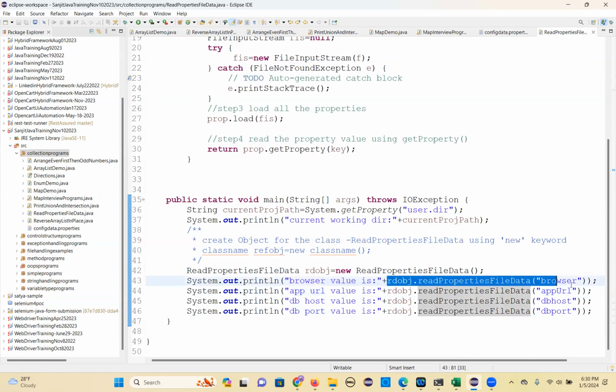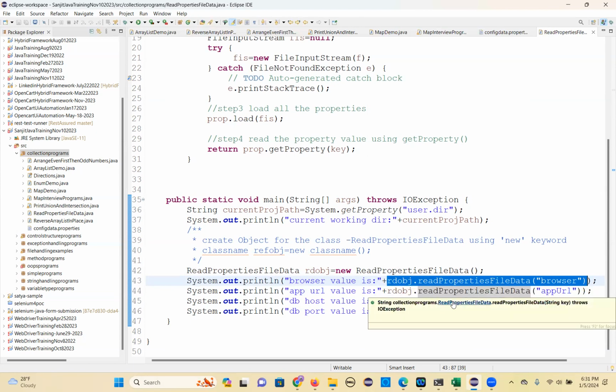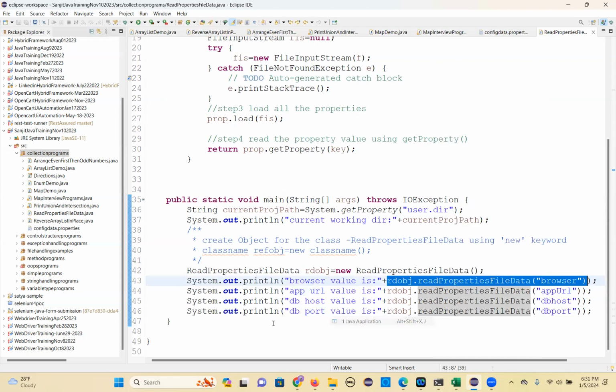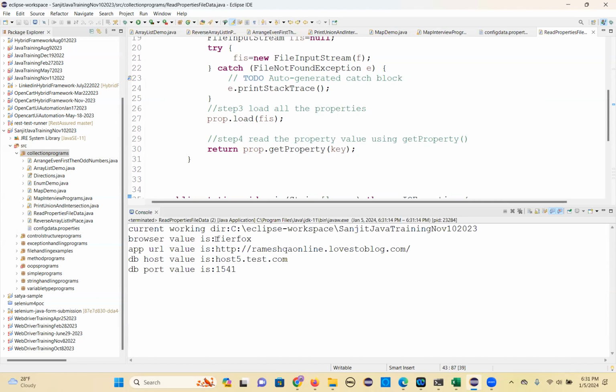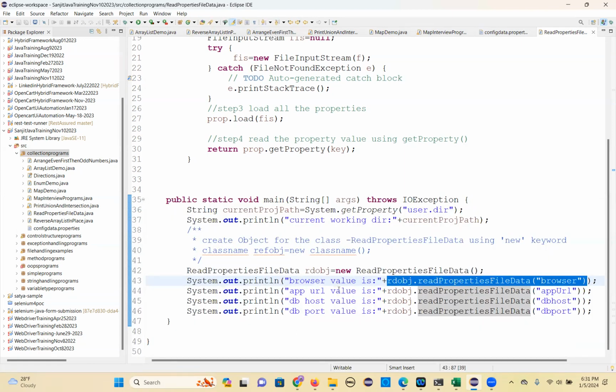You will write the code like this. Directly you can use the value there. You can write this code directly, and it will fetch the value. In this place, the value will be replaced. So that's the return type method advantage. See, Firefox, application URL, DB host name, port number. You got it all here. Okay, so that's all about collections.